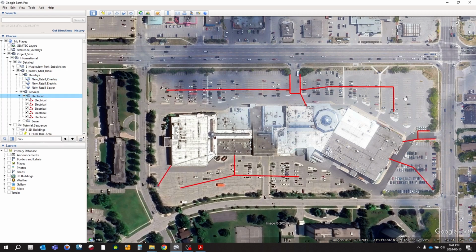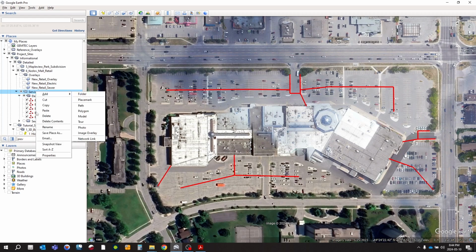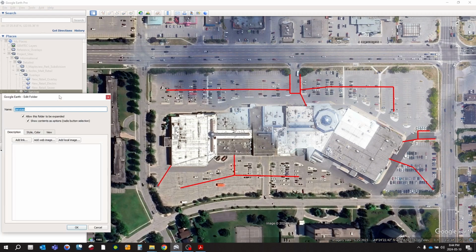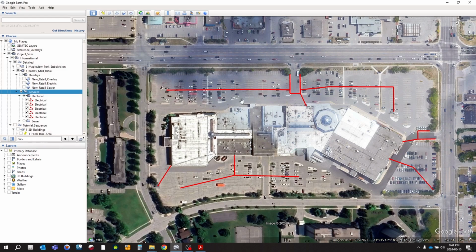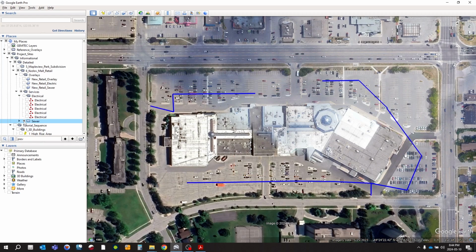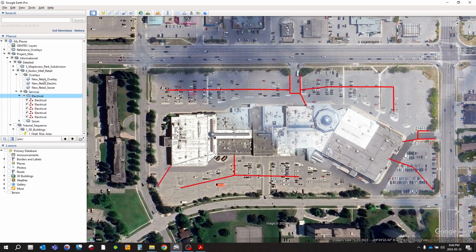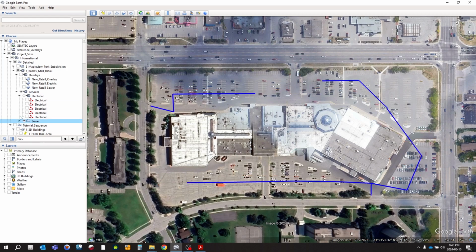Now, when you have a situation where you only really want to look at one set of data at a time, there is an option by going into a folder and selecting its properties. There is a drop-down that says Show Content as Options, also known as the radio button selection. When this is activated, instead of being able to activate both, in this case the electrical and the sewer, by clicking on one and then the other, it will toggle the previous result. This way you can look at the electrical and then look at the sewer without needing to rigorously click back and forth. However, you can turn this option off at any time and easily be able to look at them both at the same time.